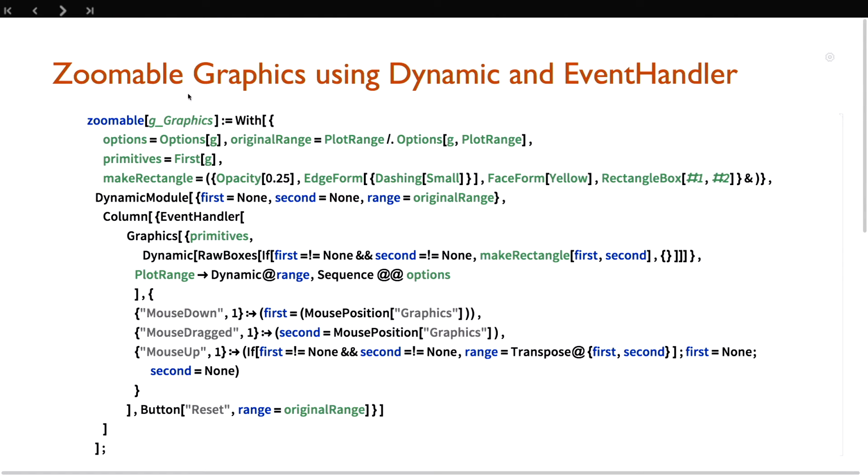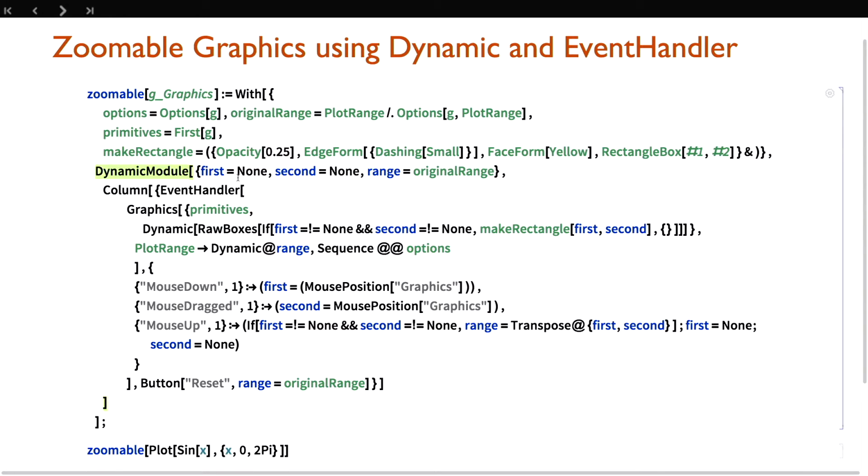And one interesting thing that we built with this is zoomable graphics. I won't go into the details, but the idea is basically that, again, you have a dynamic module that keeps track of two positions. You click on some position, then you drag a rectangle and you let go of your mouse, and then it zooms into that area of the graphics. So yeah, there's a dynamic module, and then in the graphics you have this dynamic thing for the rectangle as you drag, and the plot range makes use of a dynamic option value.